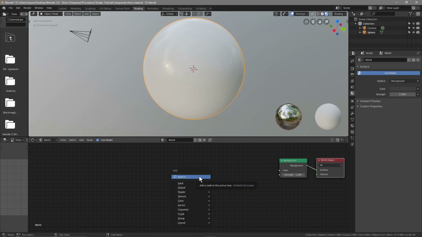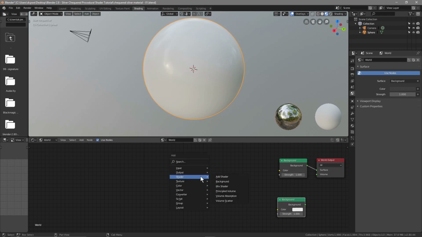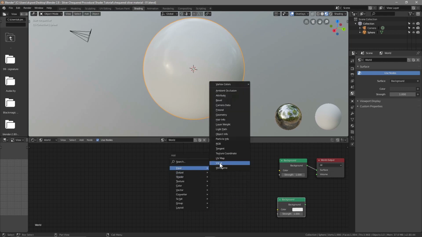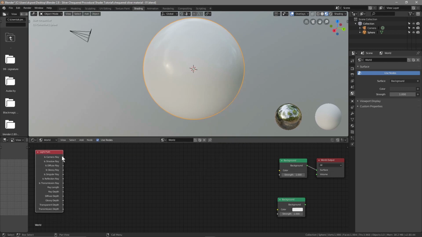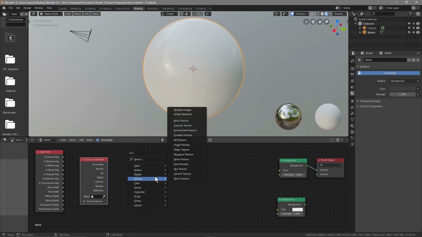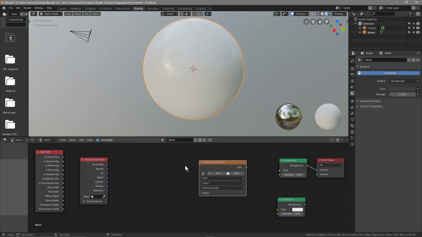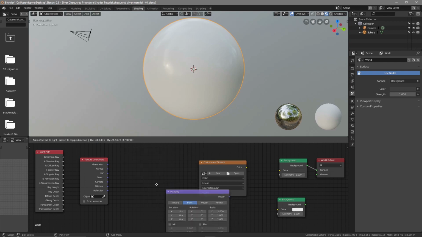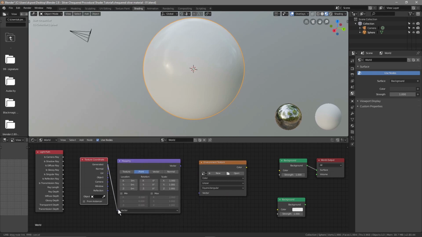So we'll press Shift A and add a background, and we'll drag that underneath here. So we've got two backgrounds. We'll press Shift A, and we want to input a light path. We'll drag that right over to this side here. Then Shift A, and we want texture coordinates as well. Shift A, and we want an environmental texture, and then Shift A, we want a vector mapping. So we'll click generated to the vector, vector to this vector here, color to the top here.